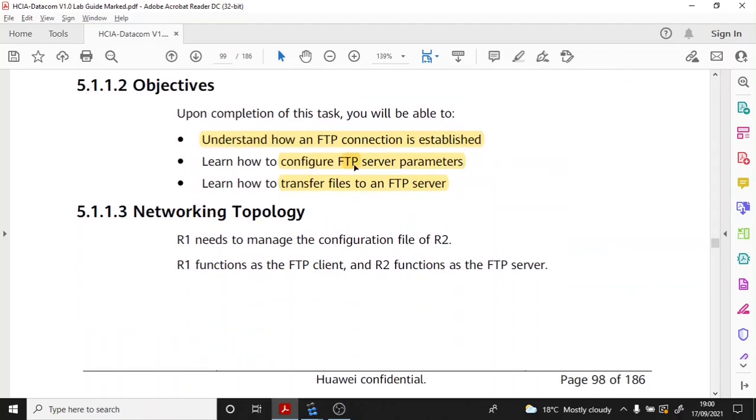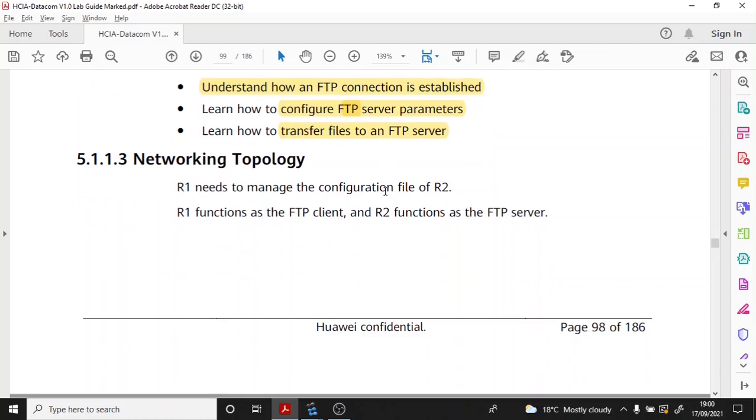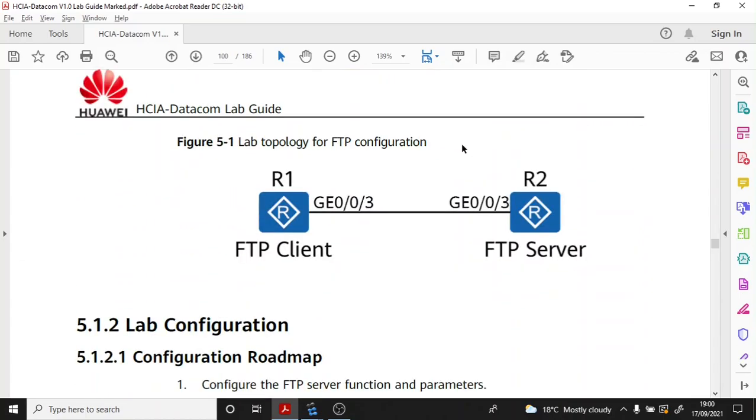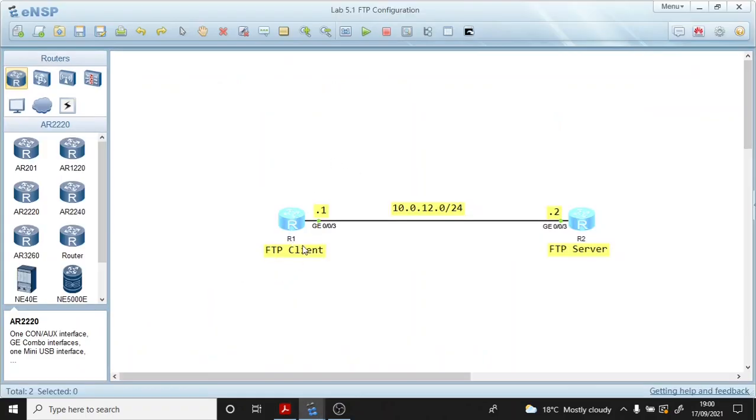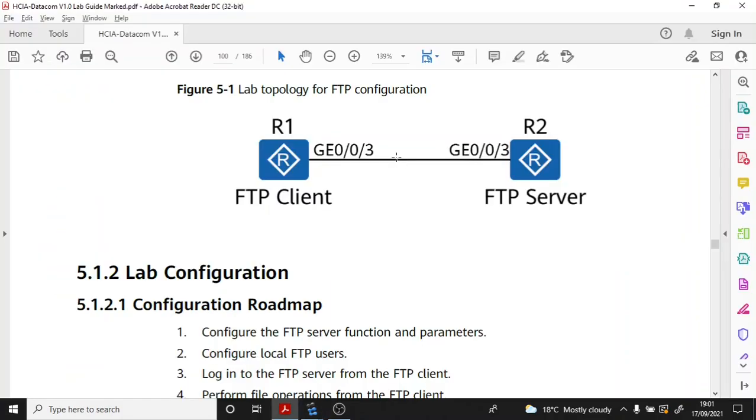Now, by the end of this particular video, you should be able to understand how an FTP connection is established, how FTP server parameters are configured, and also how to transfer files to an FTP server from a client. In this particular topology, R1 is the FTP client, while R2 will act as the FTP server. And we're going to configure an IP address as you can see there.